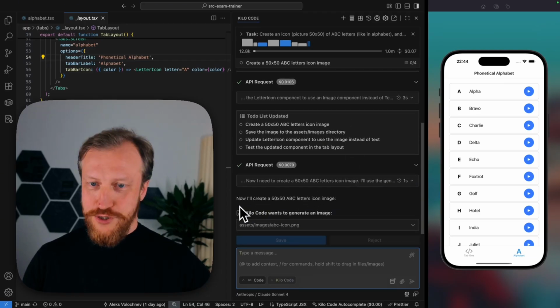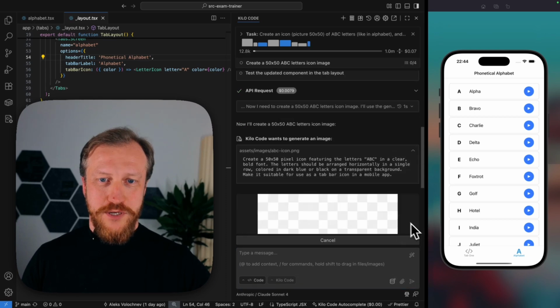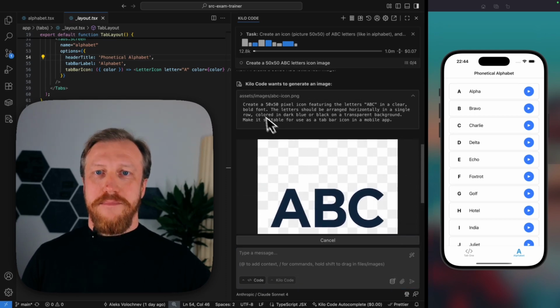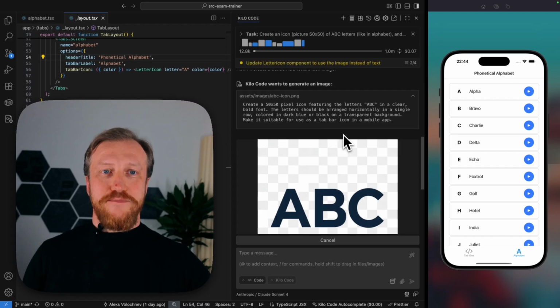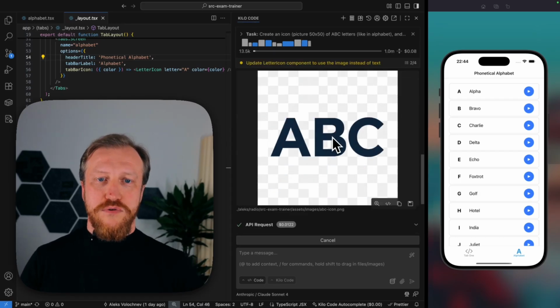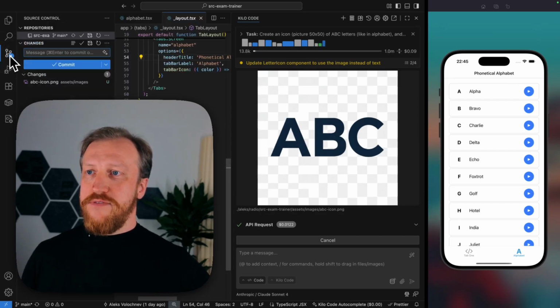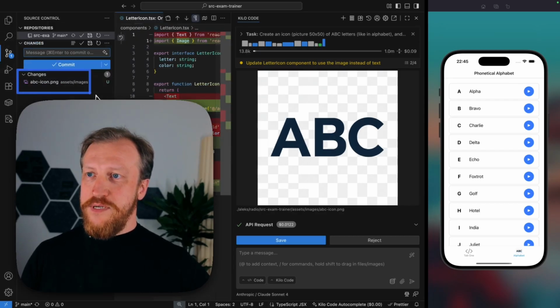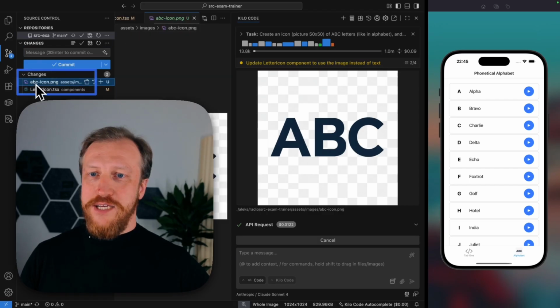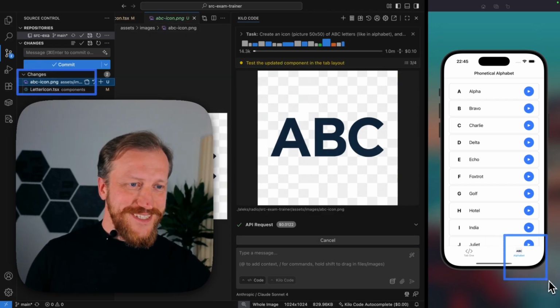Kilo Code wants to generate an image. That's a tool use, which will go to this Gemini Flash 2.5 for images and create a good looking icon, which is already stored in the project for me. So as you see, it's already in the change set, and I can open it and I can use it, and look, it just worked, it's there.